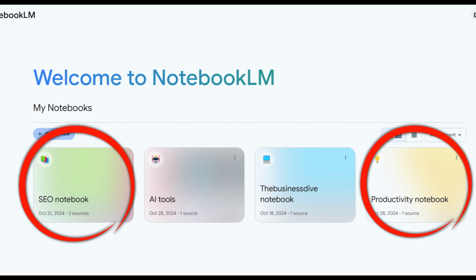To organize your stuff, NotebookLM uses notebooks. They work similarly to folders. However, you have to keep in mind that they are totally separated from each other and they are not connected. And NotebookLM can only work with one notebook at a time. You see, I have one notebook about SEO and one about productivity.